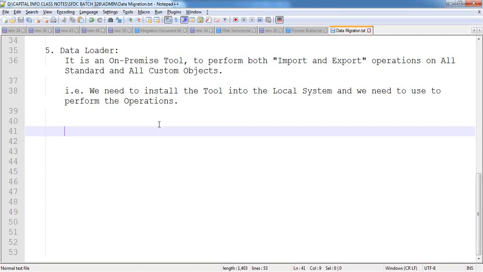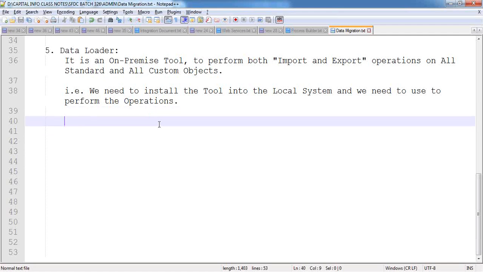Even though I can say 50 lakh records will be processed by data loader at a time, that does not mean it will consider all these 5 million records inside a single transaction. No. It will divide the records into various small pieces.